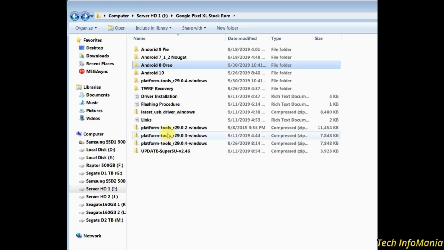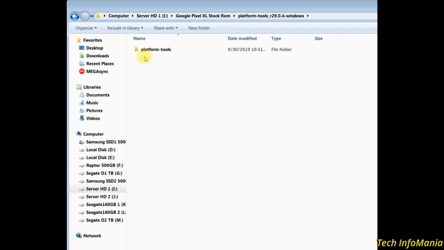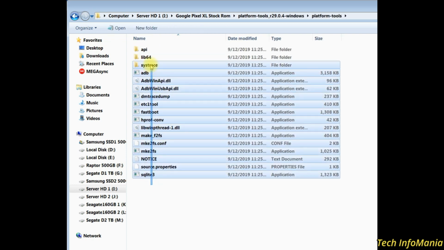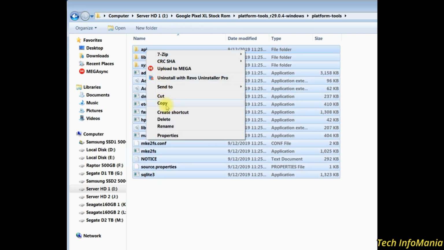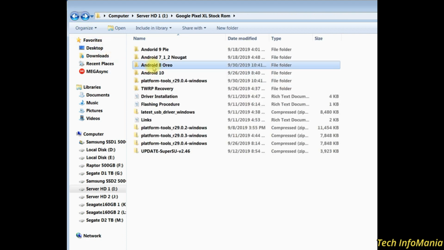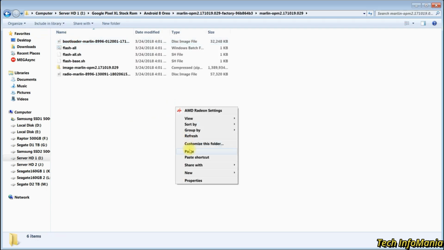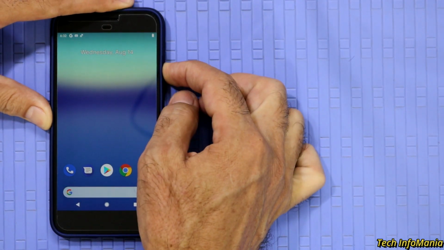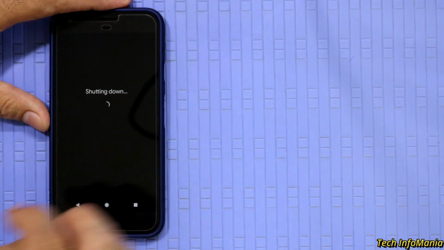Now go back to the downloaded folder and open the Platform Tools folder and copy everything from there. Go back to the folder, then open the unzipped firmware folder and paste all the files there. Boot the device into fastboot mode. For that, the device must be powered off.